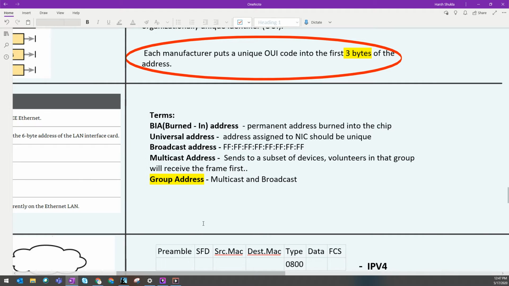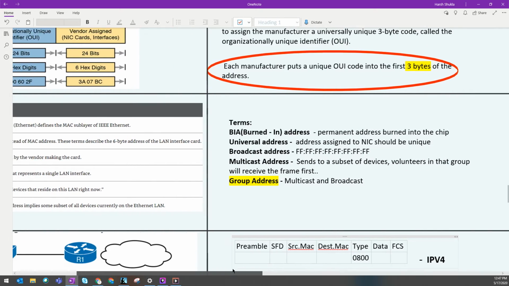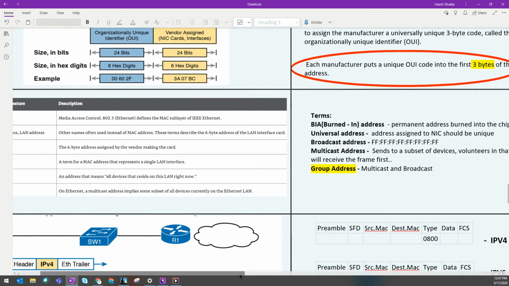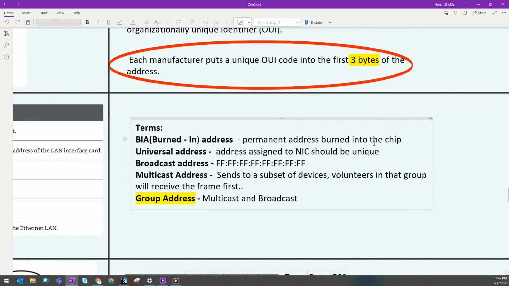Just a quick review from the table on the left. Let me zoom out. Your burned-in address is burned into your chip, kind of like your serial number. Then you have your universal address, which is assigned to your NIC, and it's unique. Then you have a broadcast, which is all Fs. Then you have your multicast address, which sends to a subset of devices. Volunteers in that group will receive the frame first, and they get to process it.